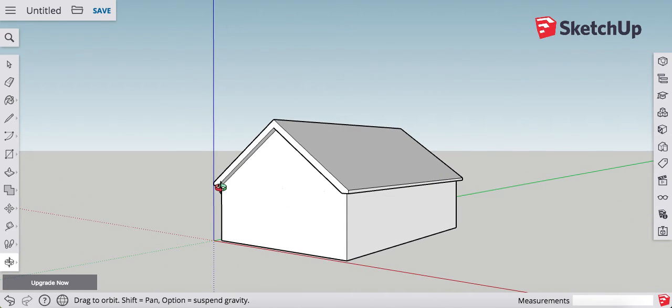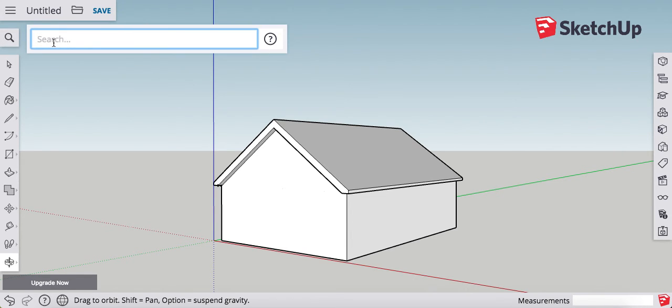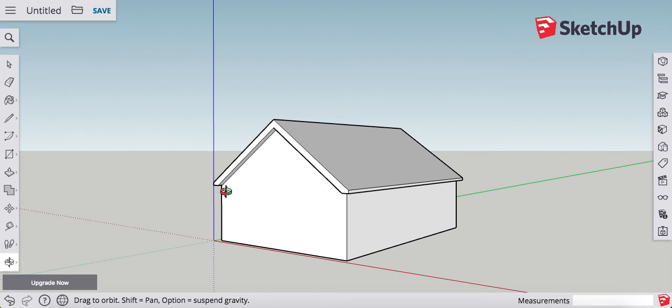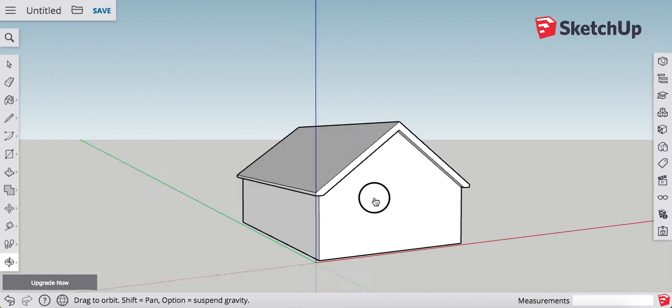To get rid of those little dots, sometimes it's hard to actually erase them with the eraser. I'll go to the search bar and type in delete guides, click on that, and then they'll go away. And you're all done.